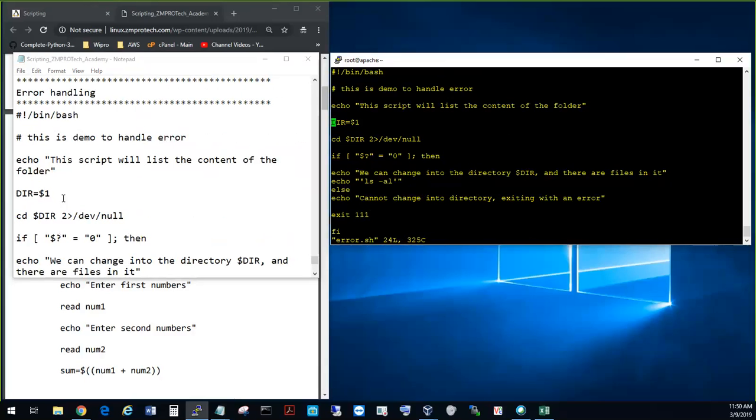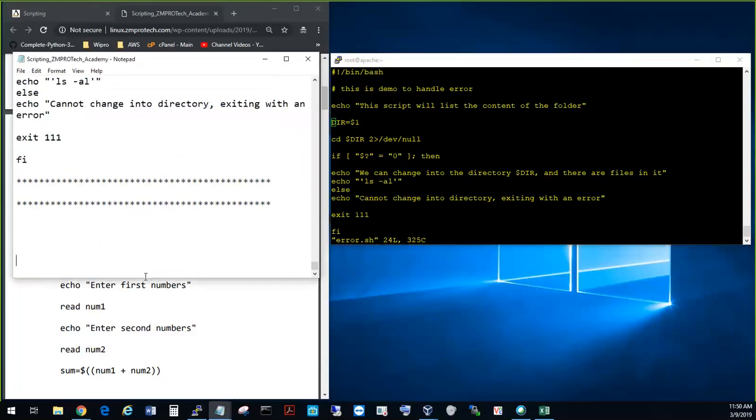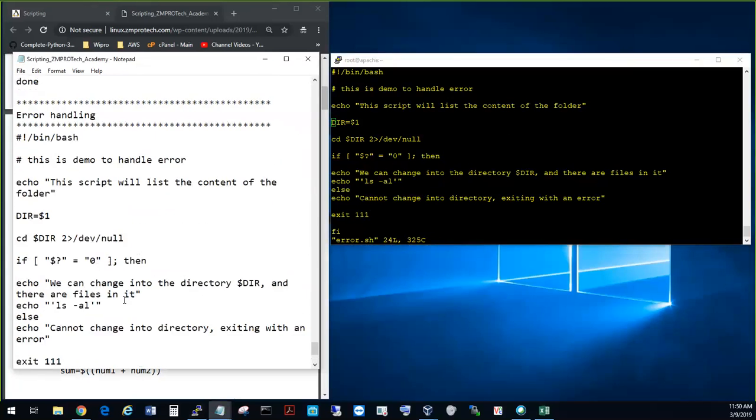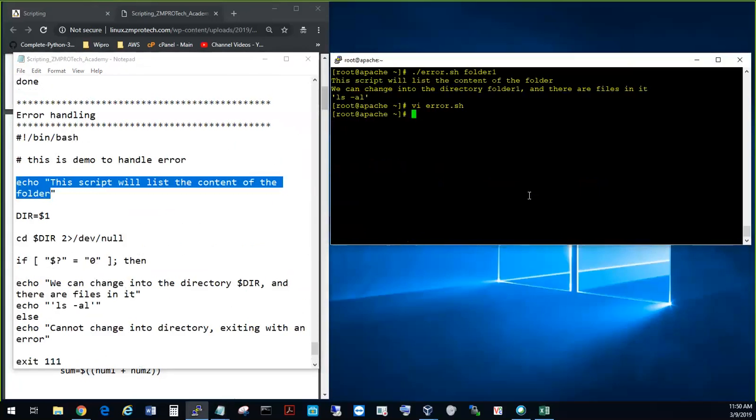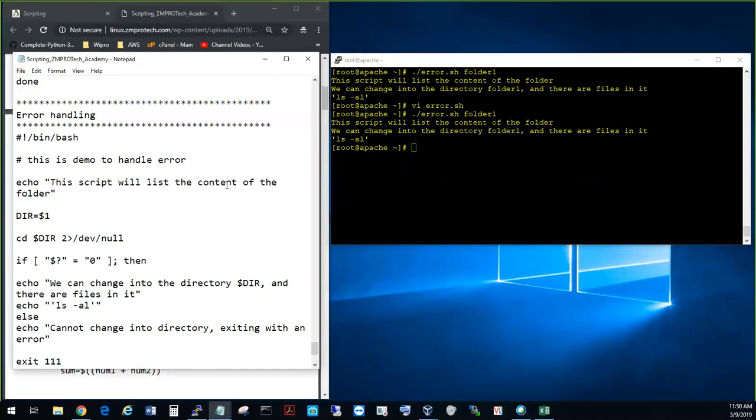So what is happening here is first we declare this, and then the second part, what's happening here is it's giving out the output here. Output is echo. This script will list the content of the folder.